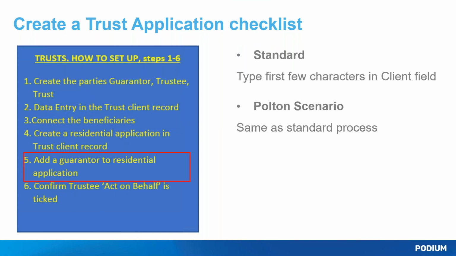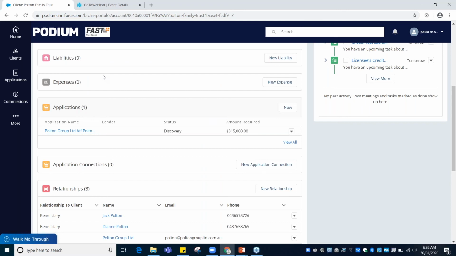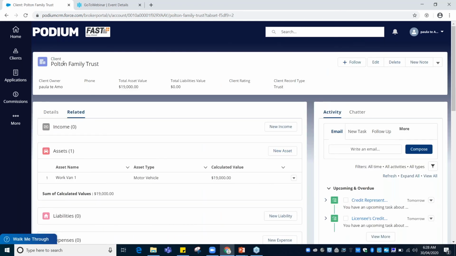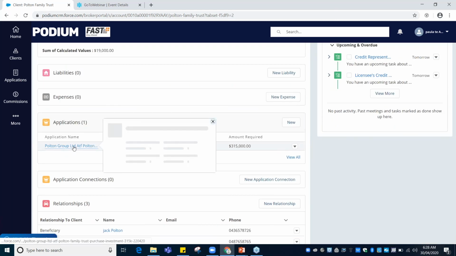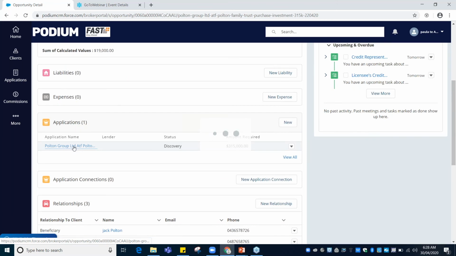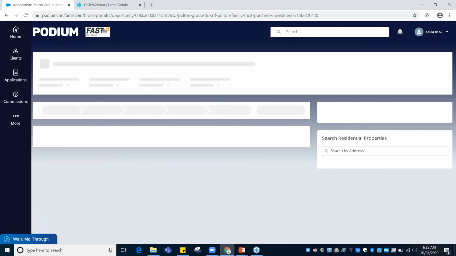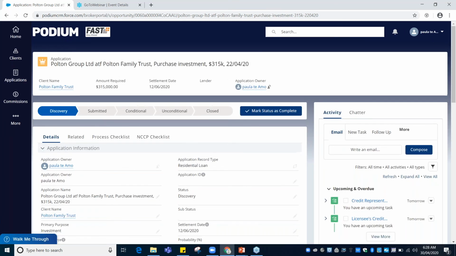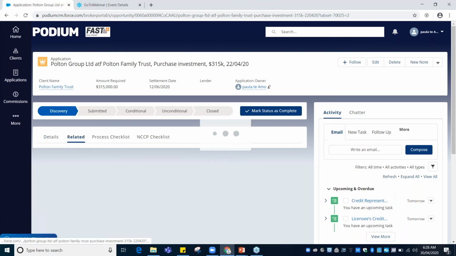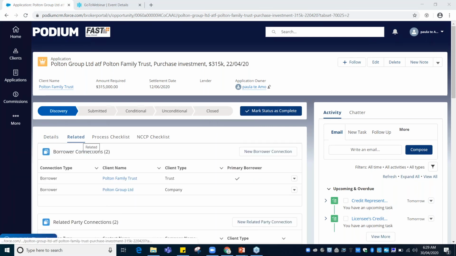So now we're going to add the guarantor to the application back into the application itself. So we need to move, folks, from the client record here in the top left-hand corner to the application record. Now I can do that by clicking on my blue hyperlink here. And you'll know that you've moved when the top left-hand corner reads with a yellow box, application. Now to connect my guarantor, I need to click on the Related tab. And I will add my guarantor under the Borrower Connections section.